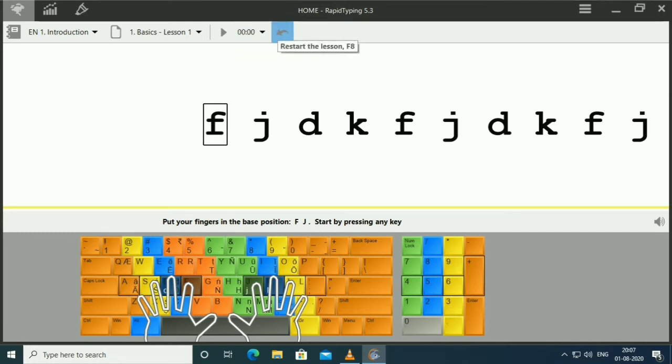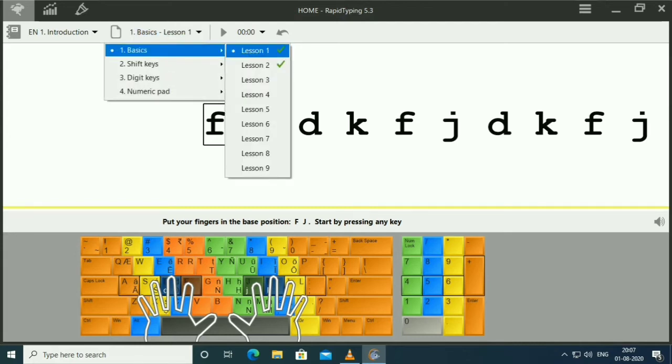Below the text panel, you have the virtual keyboard. The virtual keyboard will help you to learn touch typing with all 10 fingers. You can customize its appearance in the lesson section. Below the virtual keyboard, you have the instruction on how to type the lesson they are giving. Read that. Before starting the typing, you have to put your fingers in the base position, F and J. To start typing, you can press any key. So the instruction is given above the virtual keyboard. You have to follow that.